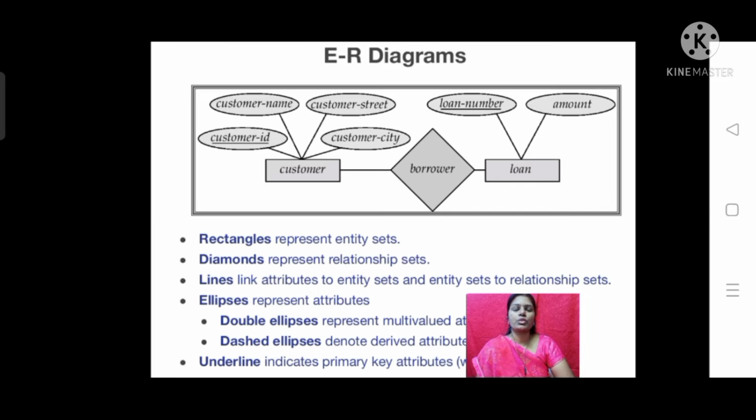Here is the representation of the ER diagram. The above ER diagram contains the customer and the loan, and the borrower is the relationship set. In this, the rectangle represents the entity set. Diamond represents the relationship set. The lines link the attributes to entity set and entity set to the relationship set. Ellipse represents the attributes. The attributes are customer ID, customer name, customer street and customer city.